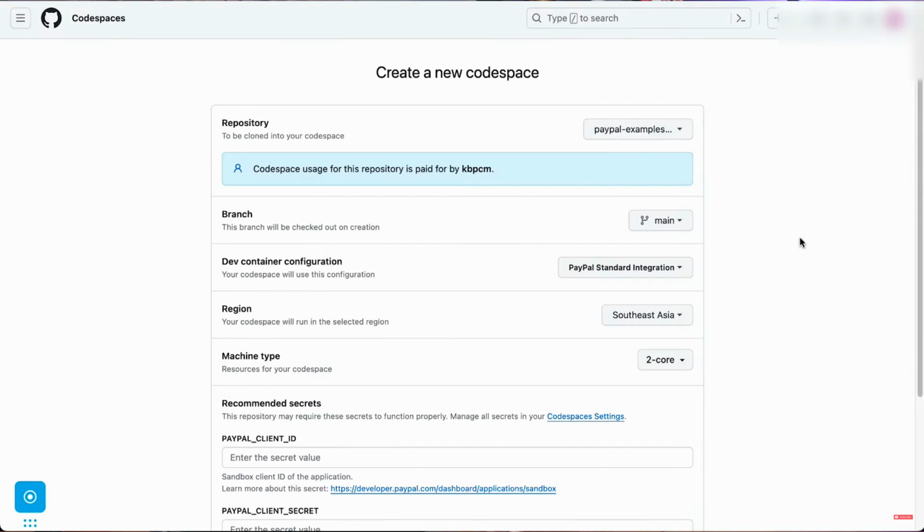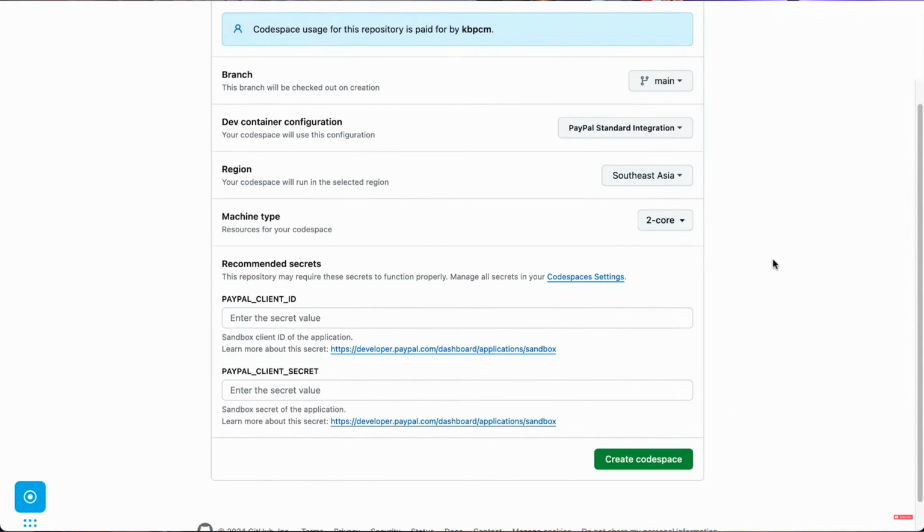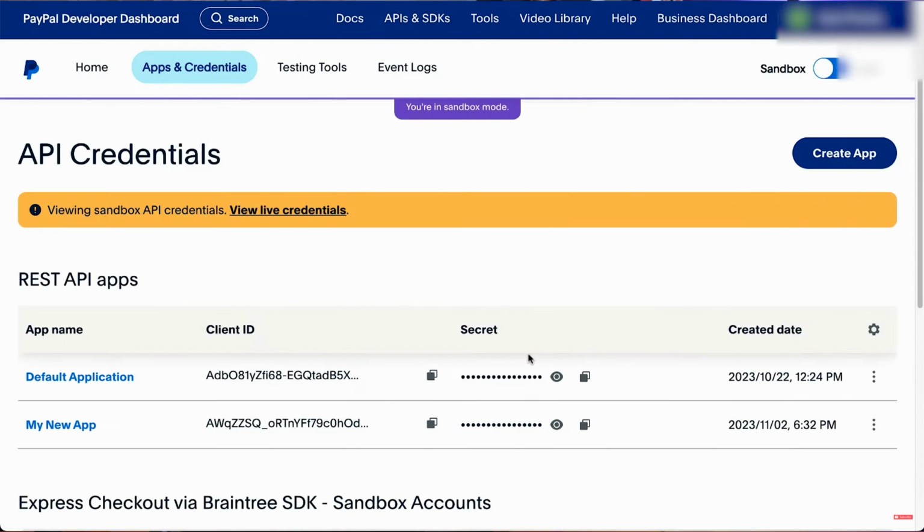This will redirect you to GitHub, where you can leave the default selections. All that's left to do is add your PayPal client ID and secret. To get this information, click on the link, and it will take you to your Sandbox API credentials.